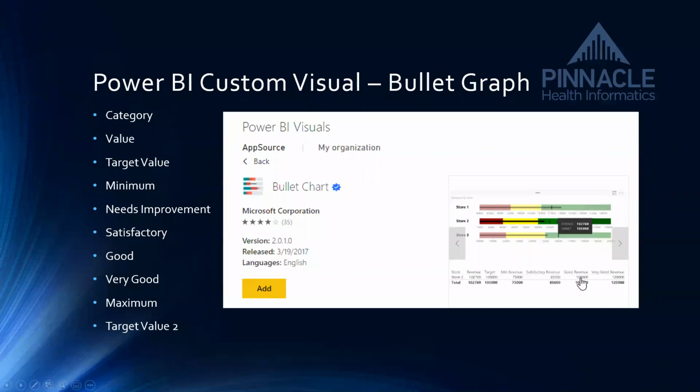And then you can have a second target value if you want to. You can have like the average of the whole agency if you wanted to have that. So these are all the things that you can look at in the Power BI environment. So we're going to go ahead and look at that now. If anyone has any questions, please ask away.